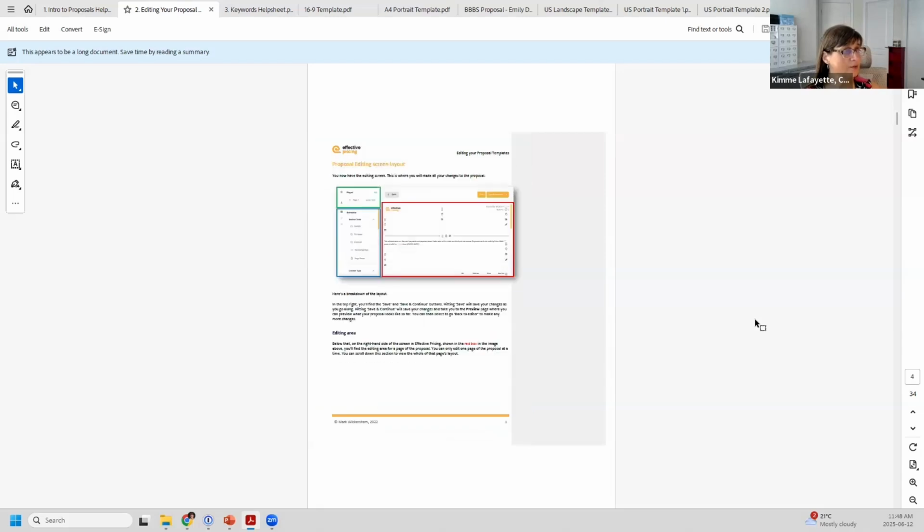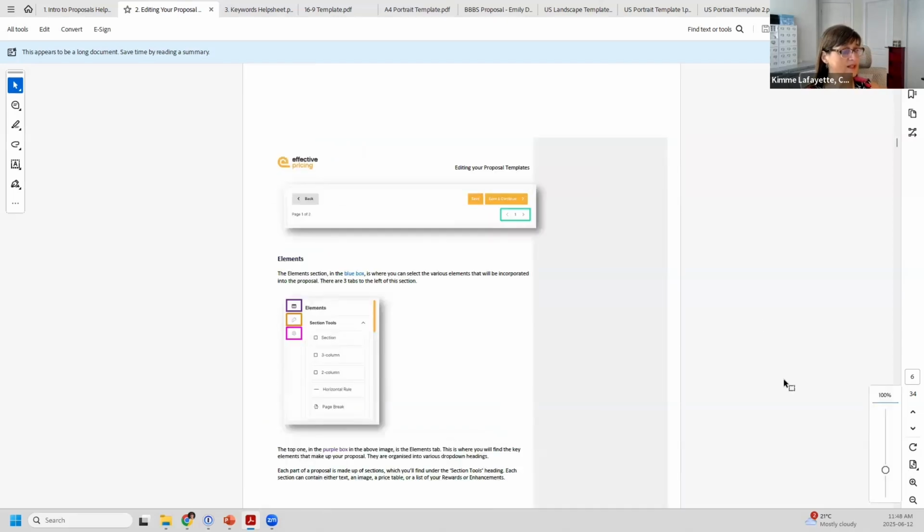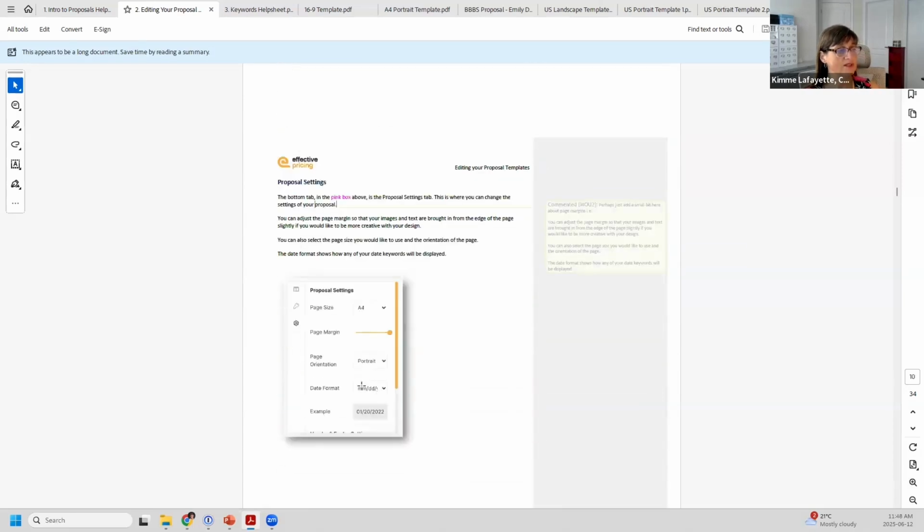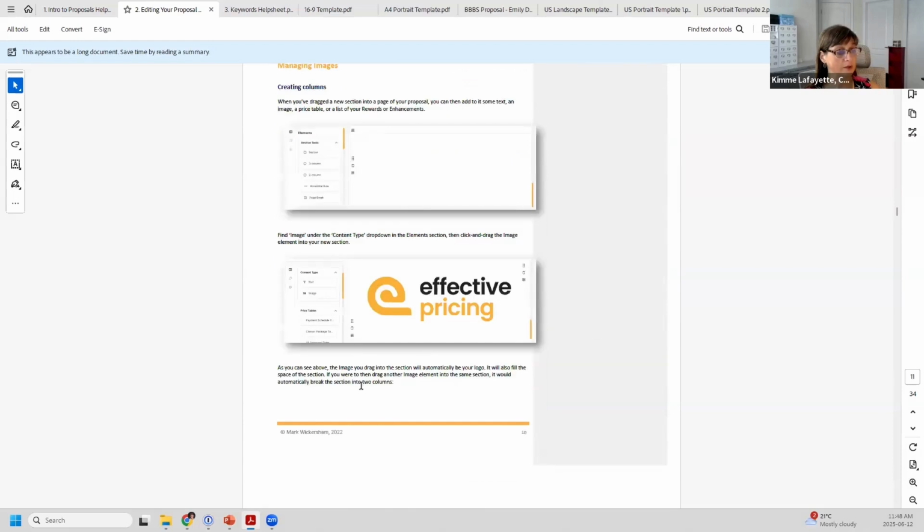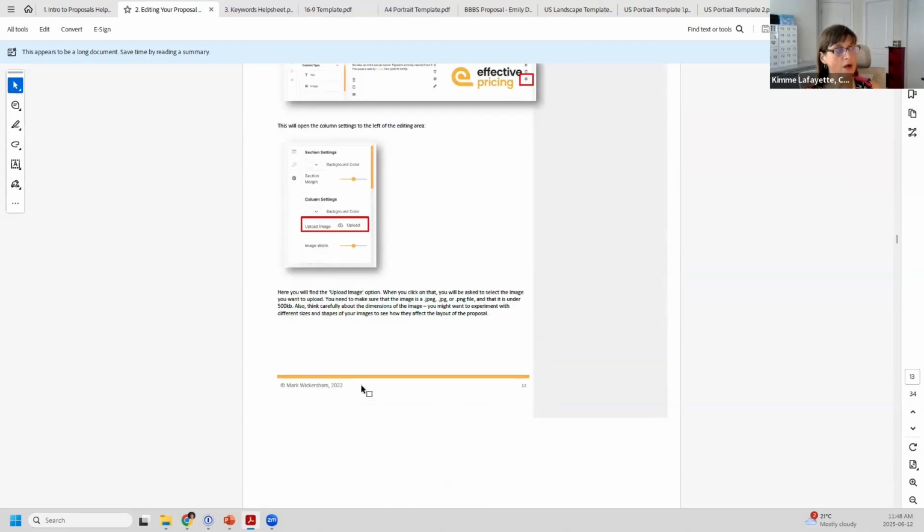So I'll skim through this one quickly. You can see we're going to be looking at this. It's going to talk about elements, sections, whether you want 3 columns or 2 columns, whether you want a horizontal line. Just know that this guide is available, because this is where you tend to run into problems when you're designing your software. So if you're having trouble getting it to do something that you want it to do, go back and check this guide.